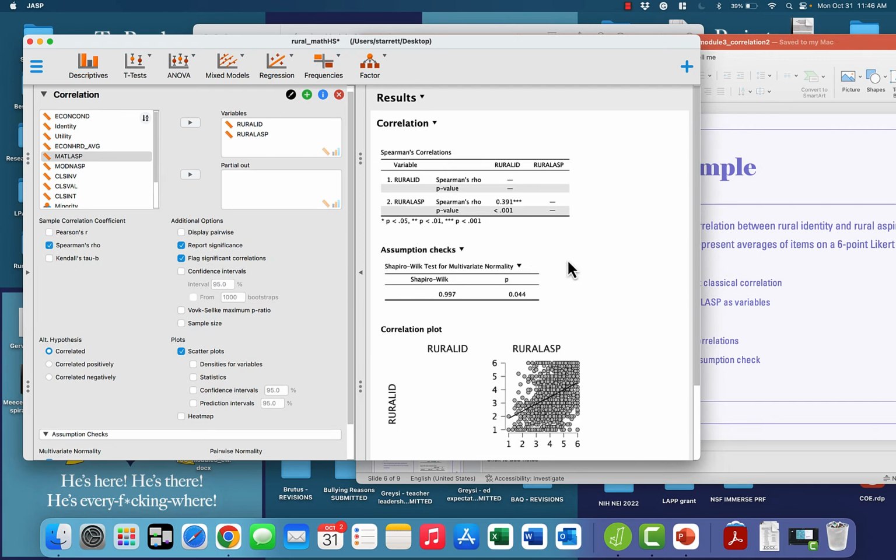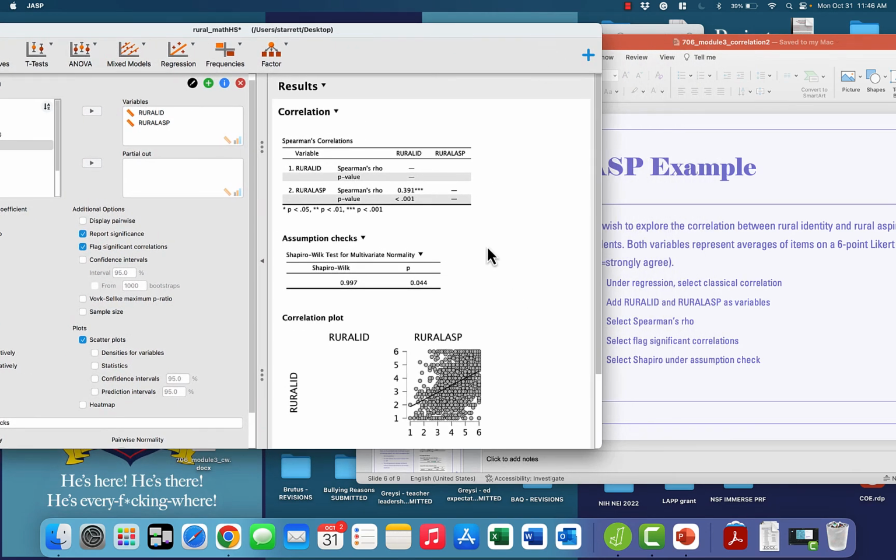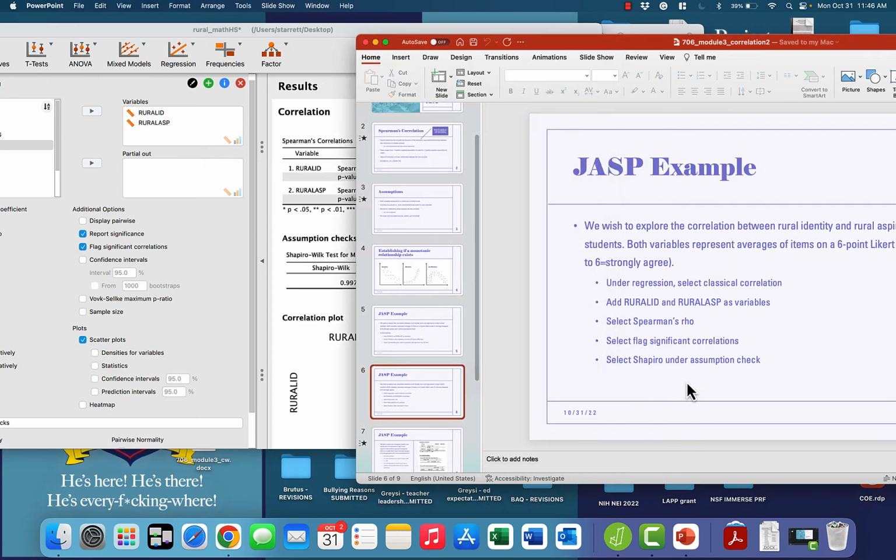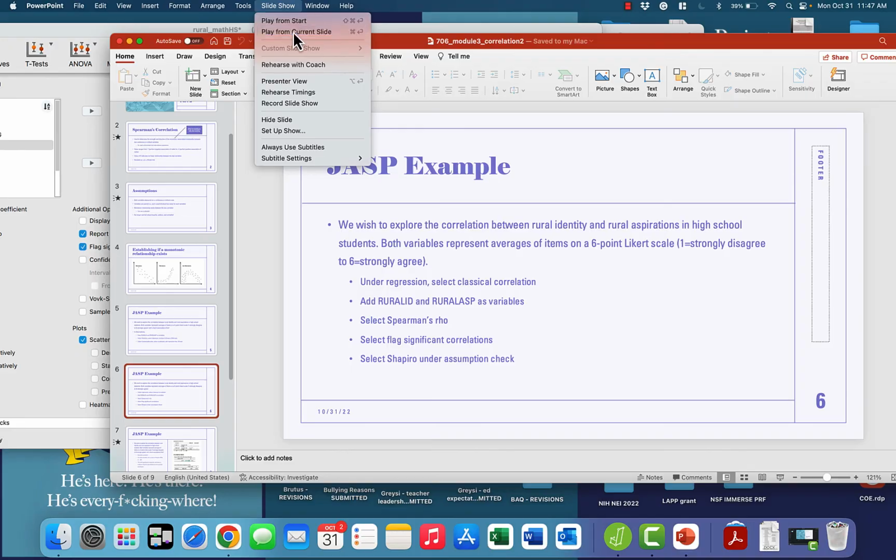All right. And so now we do see a monotonic relationship, right? And we no longer need that normality assumption. All right, so at this point, I can go back to our slideshow.